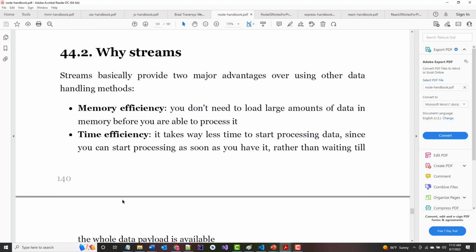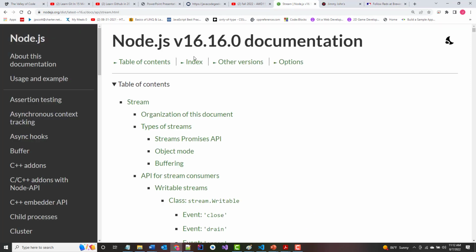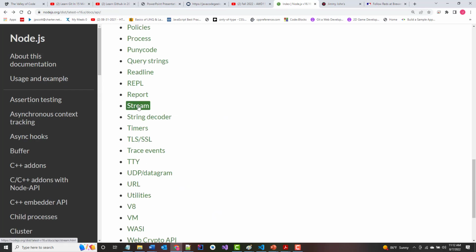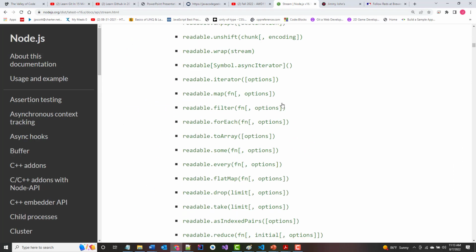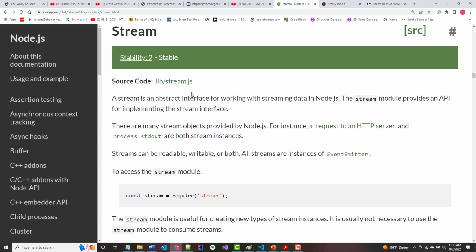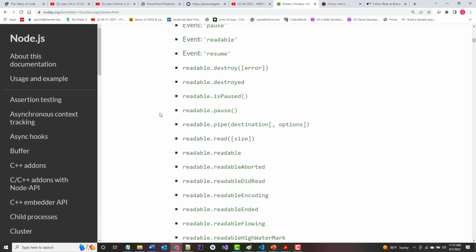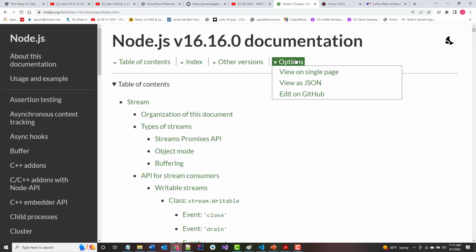Now, before we look at the why of streams, just so you see this, if I go back out and jump over to the Node documentation, you'll notice that there is a thing that says stream. And again, it's quite extensive. They say a stream is an abstract interface for working with streaming data in Node.js. The stream module provides an API for implementing the stream interface. There are many types of stream objects provided by Node.js, and they give examples of some of them. And here are all the different methods that are available.